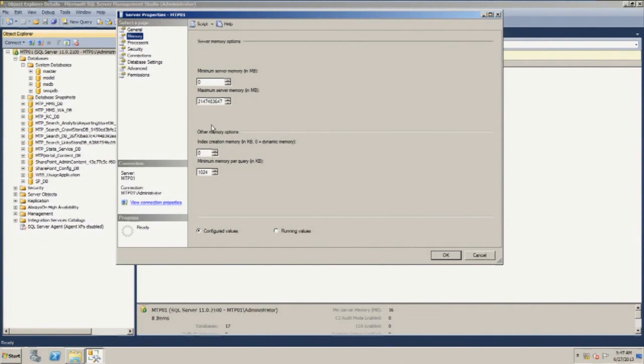All right, so we just come in and set this to 20 for the line of business apps. And then we're going to give 30 to the SharePoint. So I just change this number to something like this. I think that's 30 gigs. And I would do the 30 gigs for SharePoint. I'd do the 20 gigs for the line of business apps.